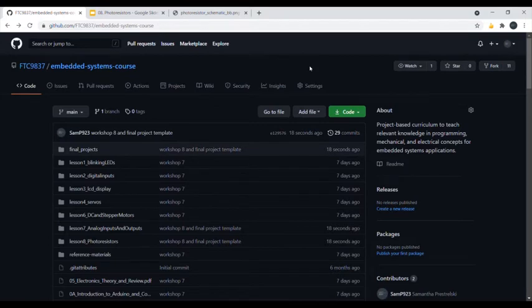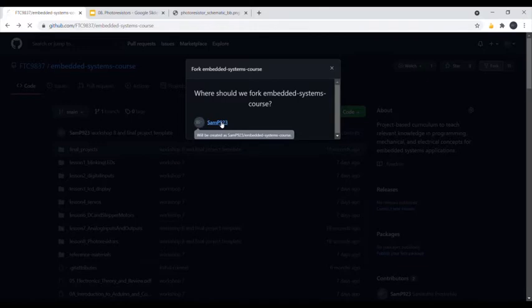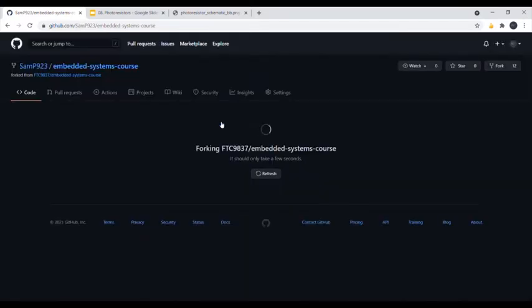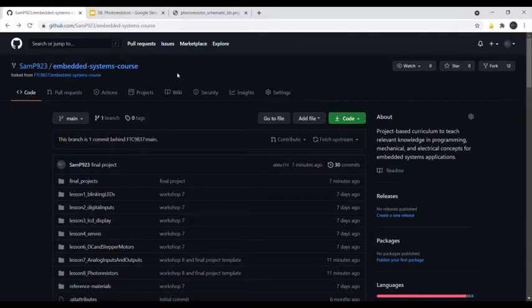Then, if you haven't already, you'll need to fork the repository to make your own copy. The fork button can be found in the upper right hand corner, and you'll just click your account name. If you already have the repository that you forked, then you'll need to fetch upstream. GitHub has added this handy little button, which is pretty useful.